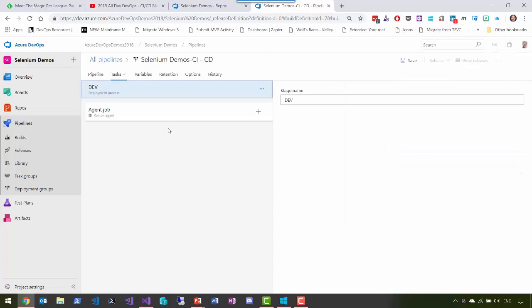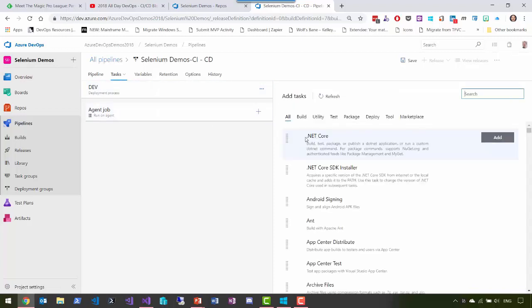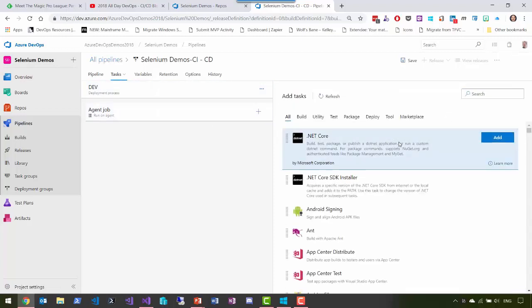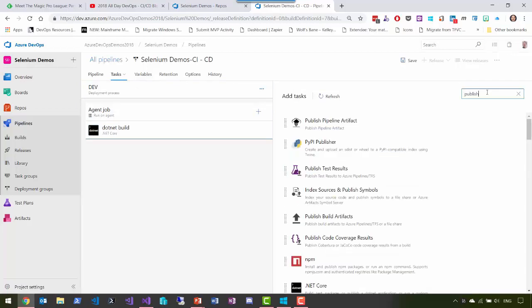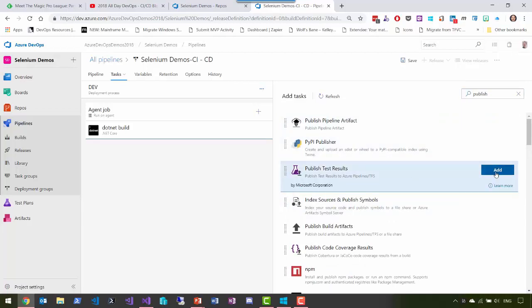We're going to go into our tasks. And I'm going to add one task here, which is .NET Core, which is quite simple. And then we're also going to add a publish task. So we're going to publish our results here.